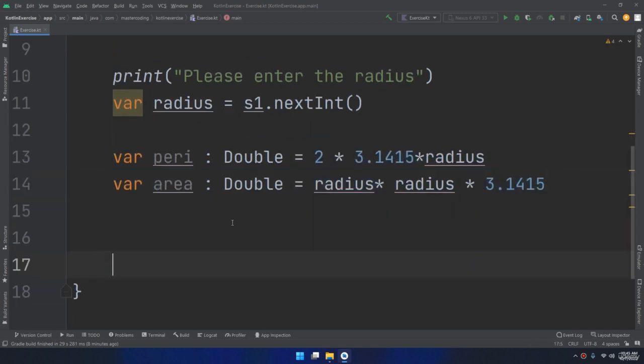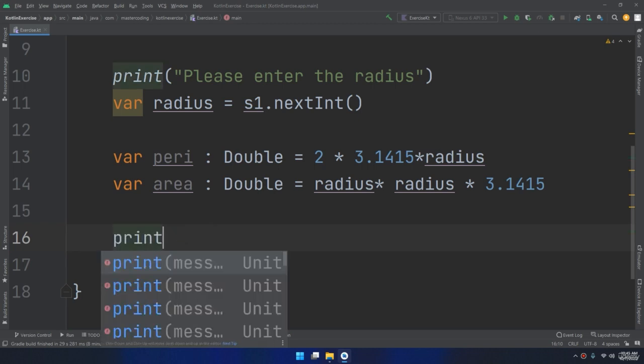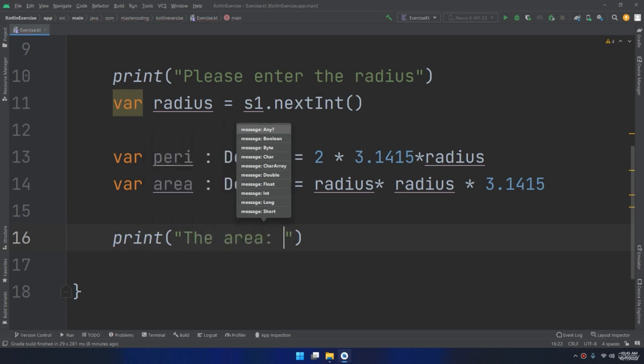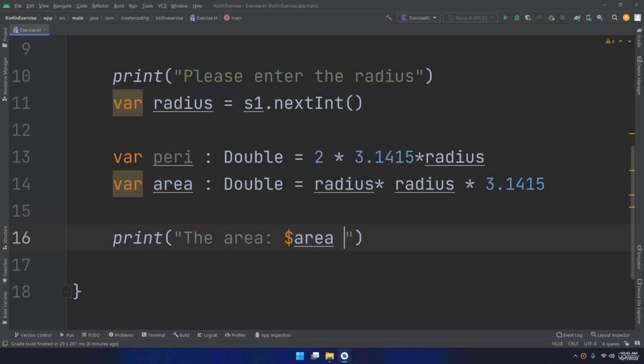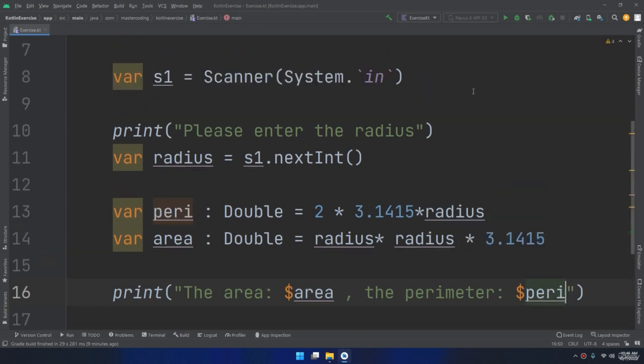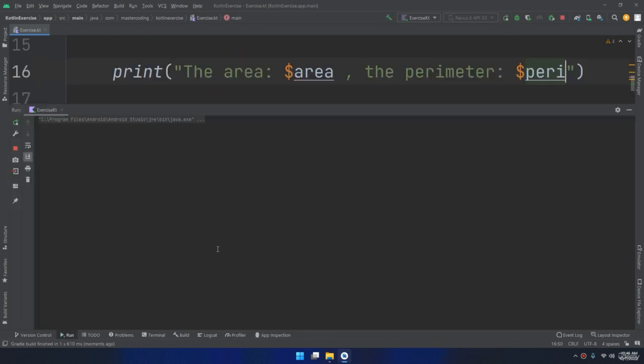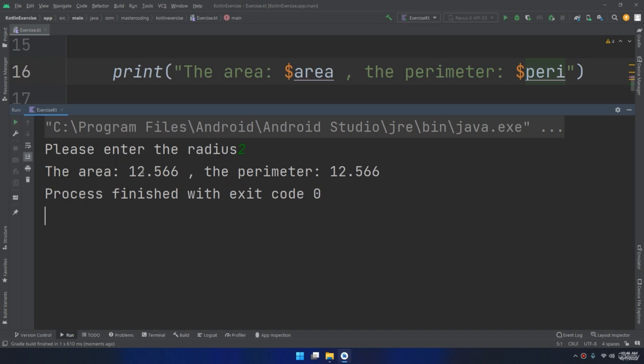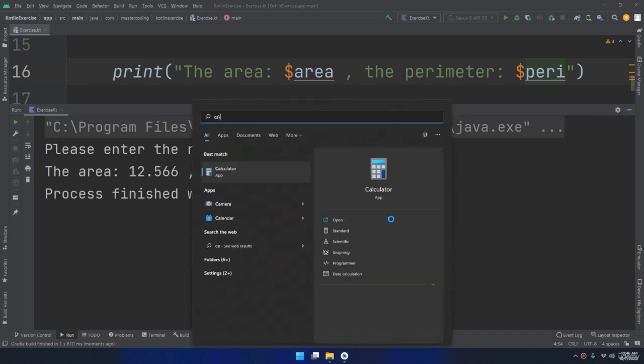Okay, now let's display the area and perimeter result for the user. I will check the area and the perimeter. Okay, now let's run the program and see. Here we go. Please enter the radius. I will enter it as 2. The area is 12.56 and the perimeter is 12.566.